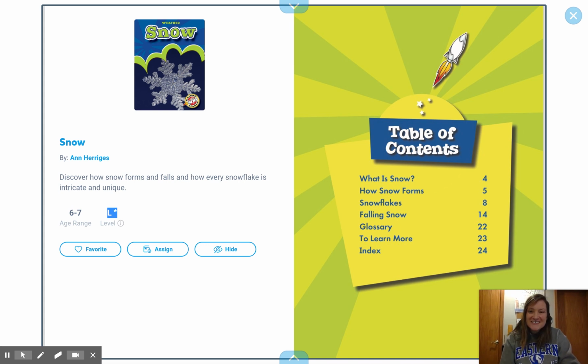All right, readers, I am here with you today to talk about two important text features. And both of these text features can be found in some, but not all nonfiction books. Anytime I see these features in a book, though, I get really excited because they're super helpful for readers. So the first text feature we're going to talk about is the table of contents.